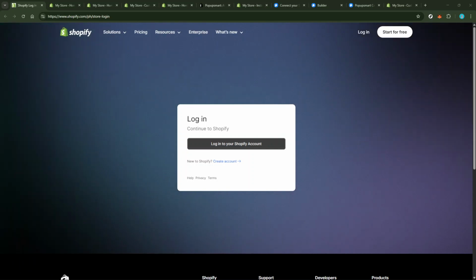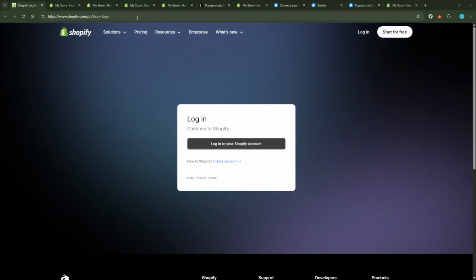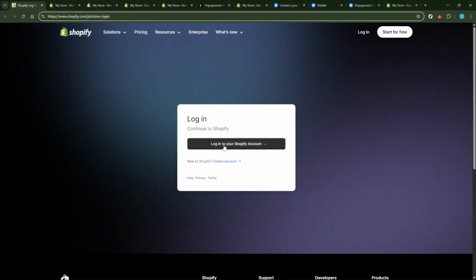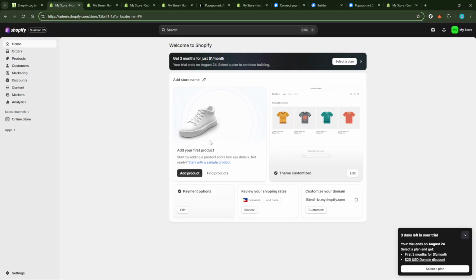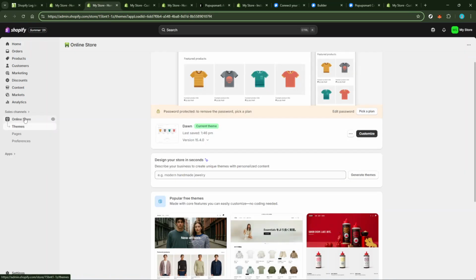First up, begin by logging into your Shopify admin account. You need to have access to your store's backend to make these customizations. Once you're logged in, make your way over to the online store section. Find this option in the main menu on the left side of your screen and click on it. Under this section, you'll see a link called Themes. Click on that and you'll be taken to a page showcasing your current theme.